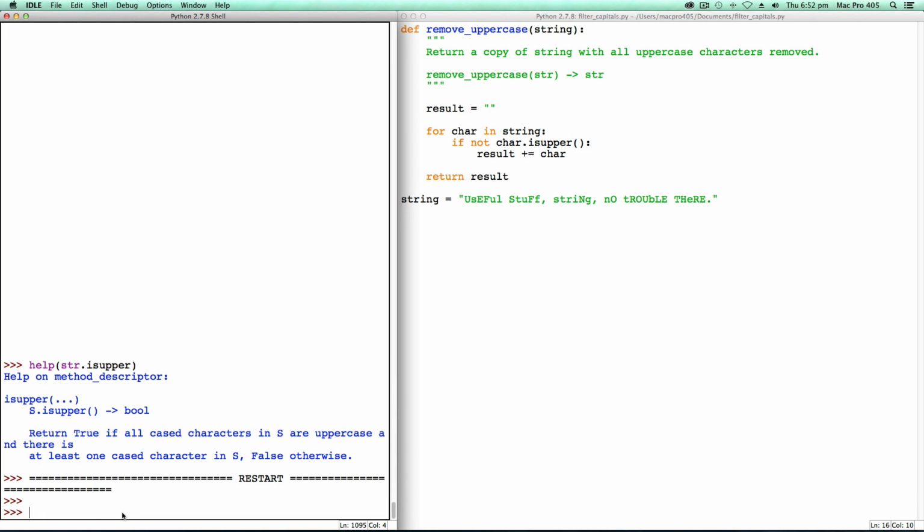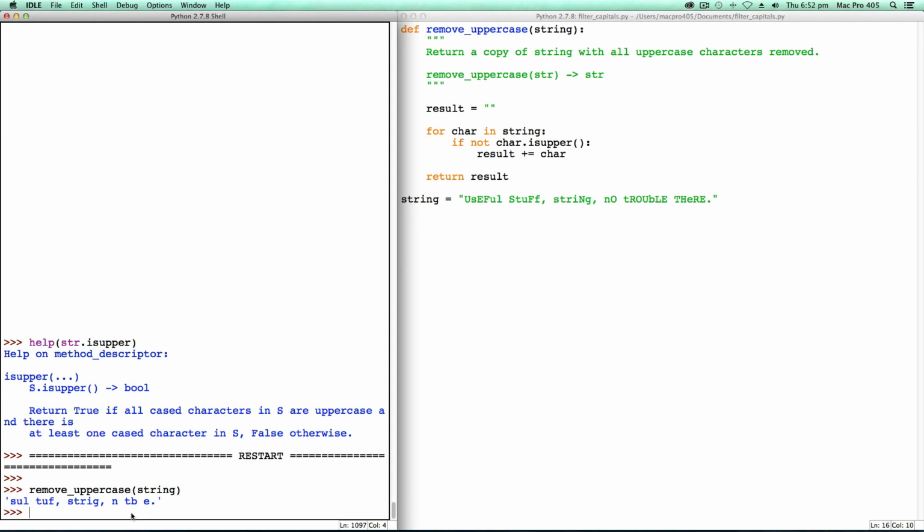Okay, so what I'm going to do is call the function and pass it the string that we've defined and see what it removes. And as you can see, it gets rid of all the uppercase characters.